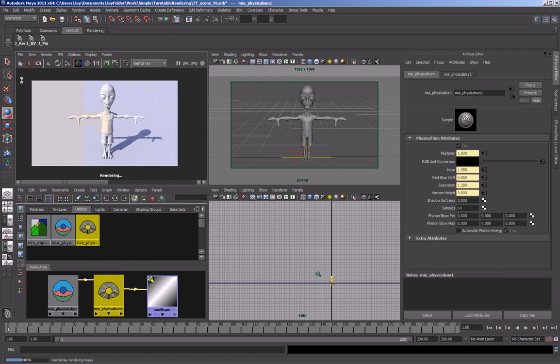Okay, there we go. So it's looking pretty good. So almost done. So just calculating the shadows. And there we go. So the render time on that one was 1:15.